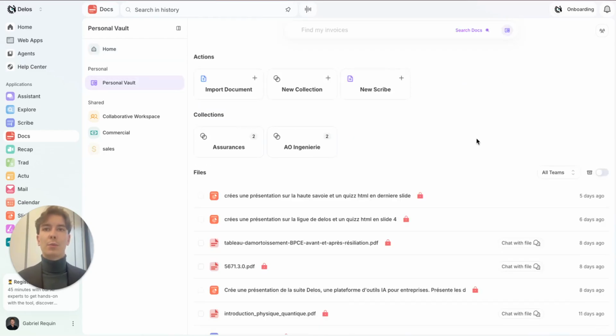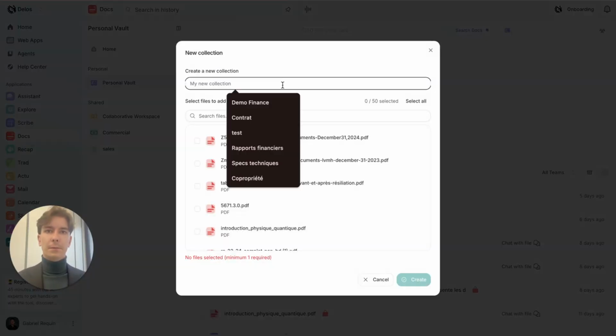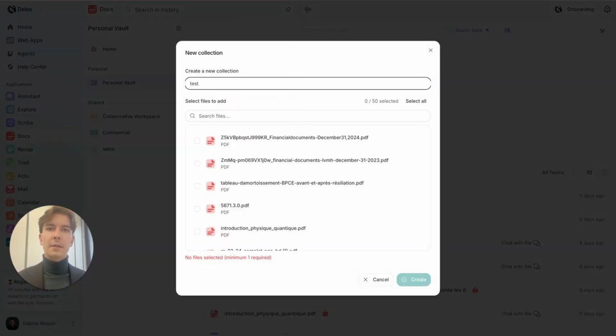Next, to ensure proper organization and management of your documents, you can create collections, folders to organize your files and group them together, which will also allow you to query multiple documents at once, up to 25. To do this, click on New Collection, name your folder, and then select the documents to include.